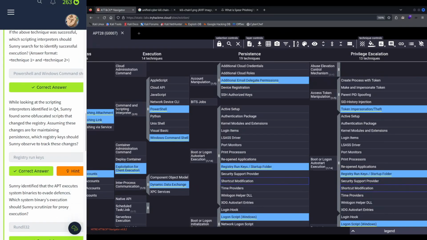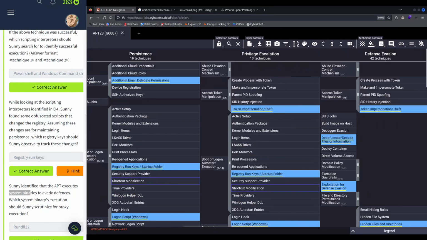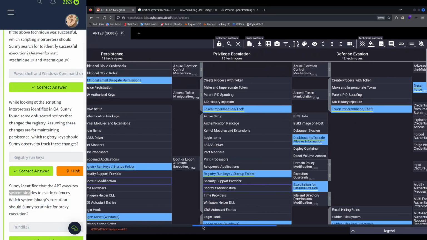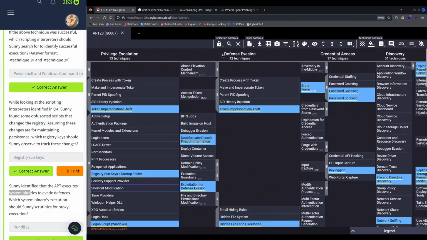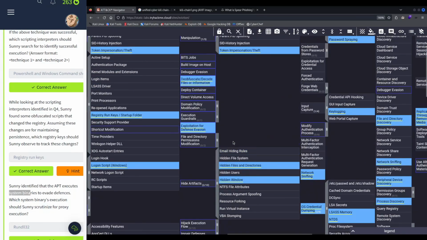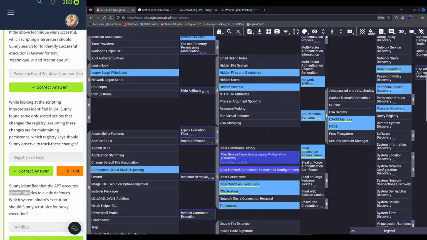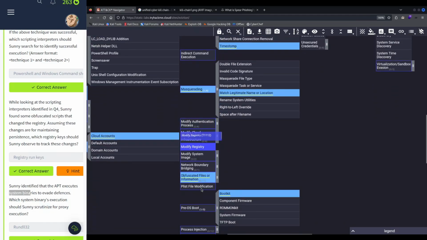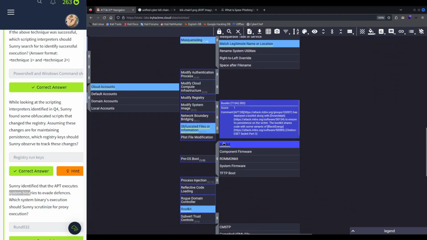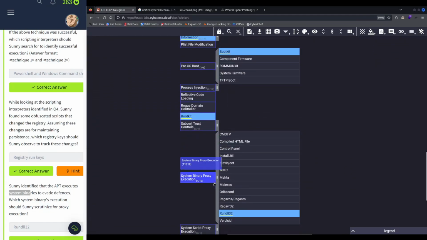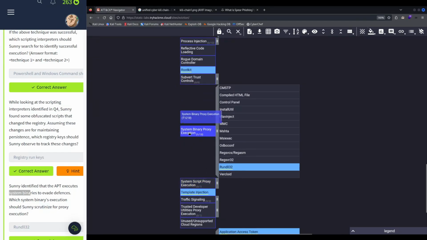All right, next question. Sunny identified that the APT executes a system binary to evade defense. Which system binary execution should Sunny scrutinize for proxy execution? So yeah, defense evasion. Go a little bit more. We find defense evasion here, and scroll down: file deletion, masquerading, pre-OS boot, bootkit, rootkit. It's also rootkit. And that is system binary proxy execution.